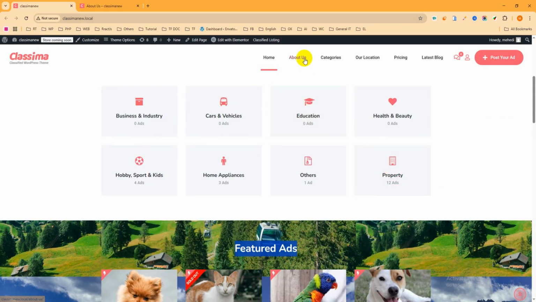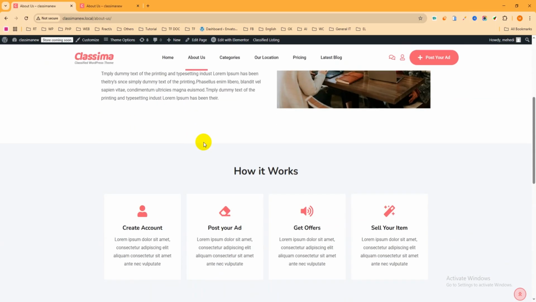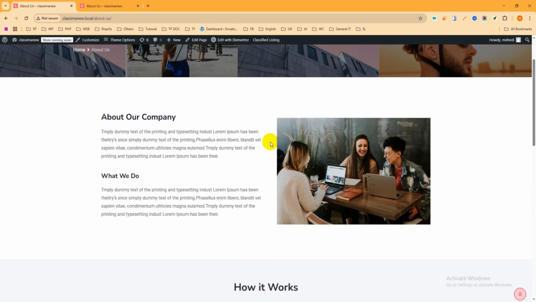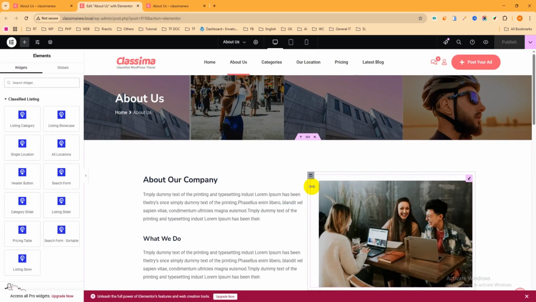So navigate to the About Us page. Okay, very first about our company, then how it works. I want to give the parallax effect in the section about our company. So edit the page with Elementor. So click here, edit with Elementor. Then select the section or container area.